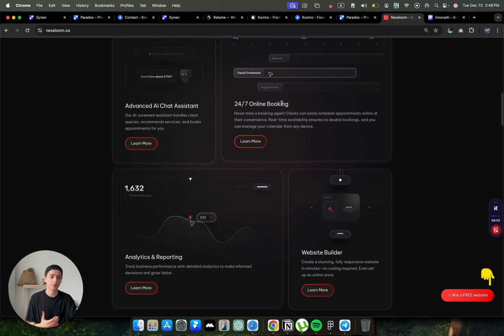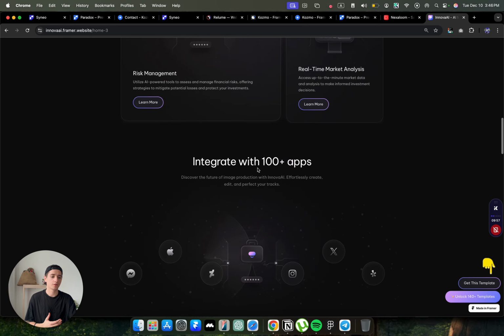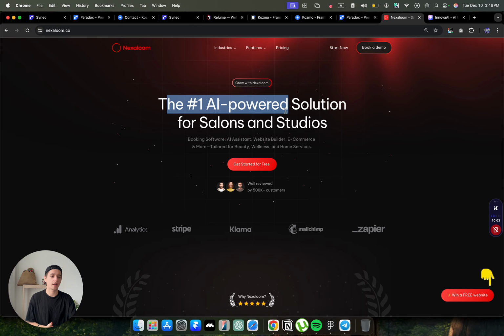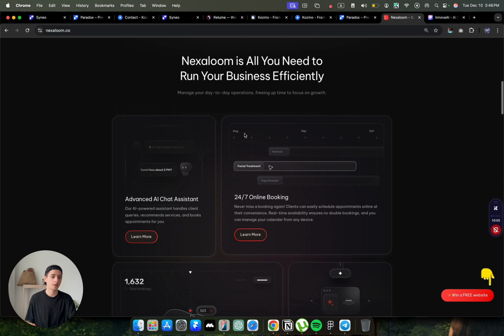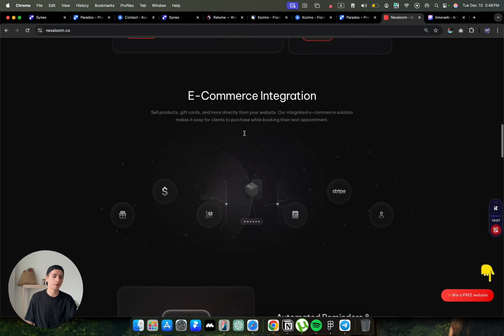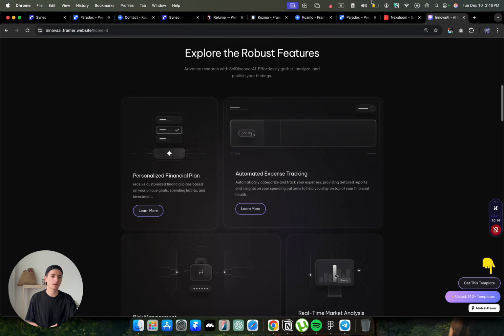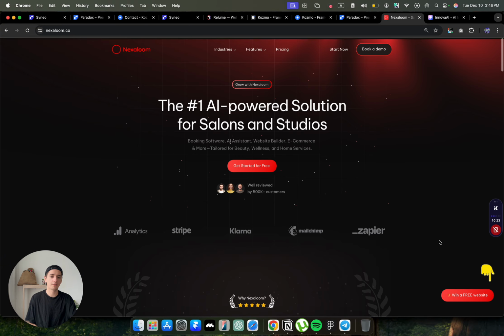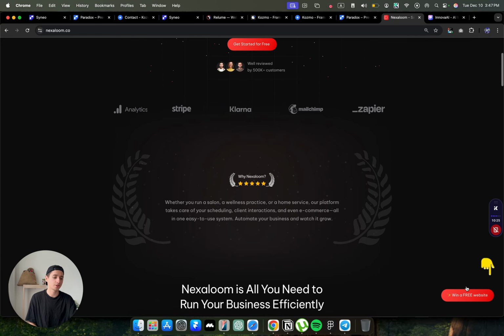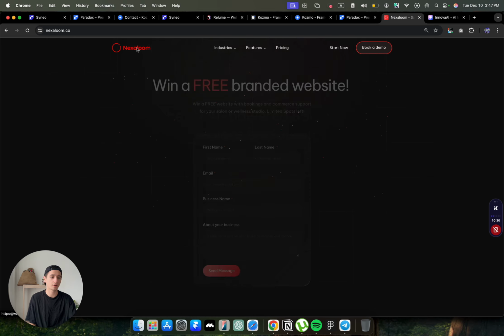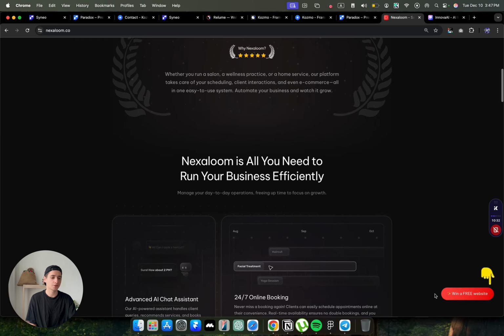As you can see, all the illustrations are custom. This website is for an AI solution for personal and business finance, and my client has an AI powered solution for salons and startups. As you can see, they're totally different, but they have a similar structure, and that way this website has brought like 3x in conversions in just 1 month. I've applied some high converting strategies. Here we can see the option to win a free branded website, which is pretty cool. And it has very good conversion mechanics.